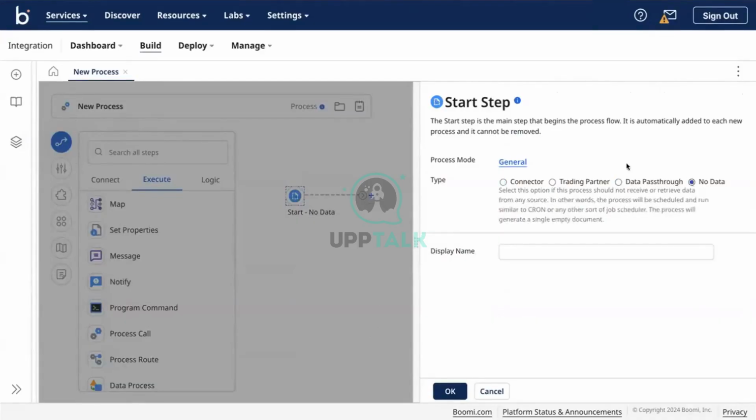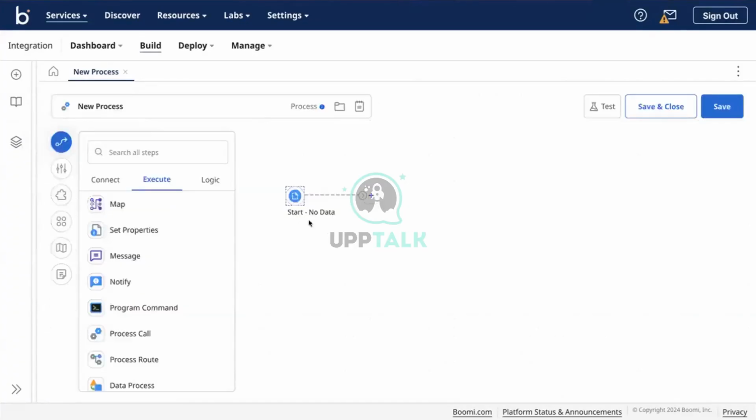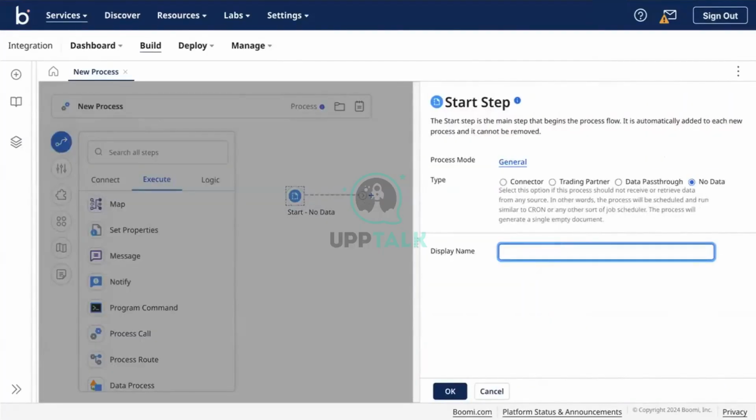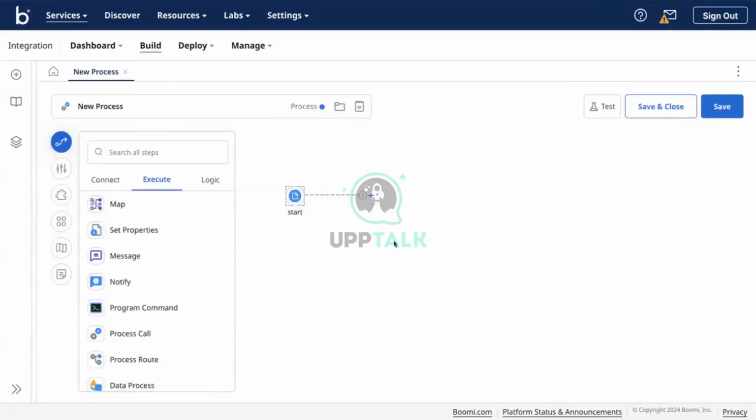Always remember the thumb rule. If you are starting designing your integration, always select this as no data and just click. And it is best to give it a name, something like this, just so that you do not have a big name. It is like this, and then after that we have our map shape.